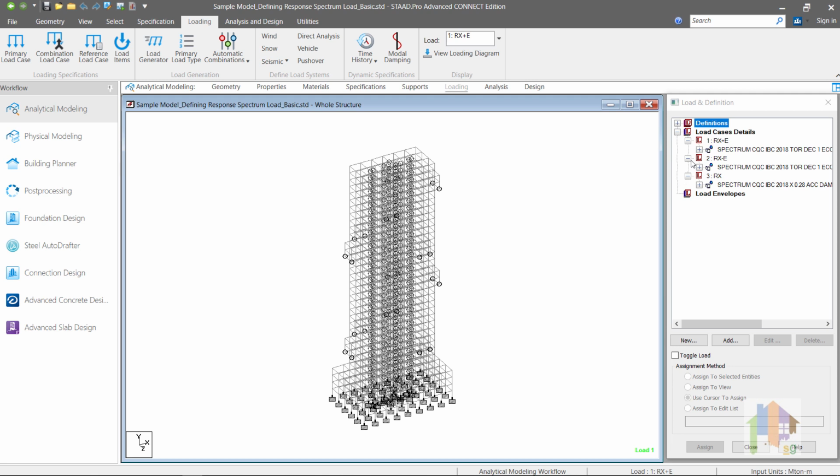So, these three response spectra load cases are created for x direction: load 1 and 2 considering accidental eccentricity value with positive and negative factor, and load 3 without considering the accidental torsion. I need to repeat the same process for z direction.